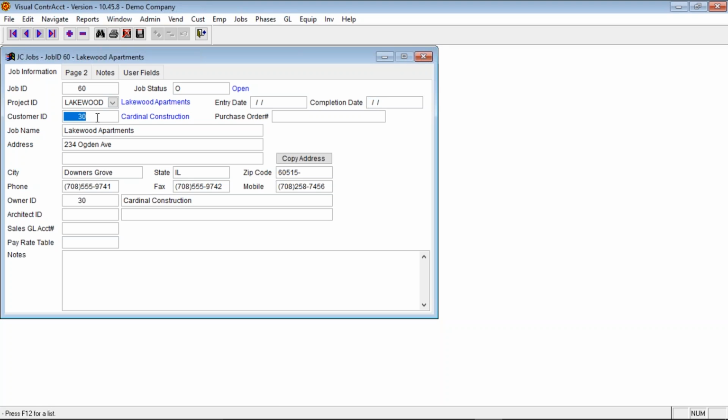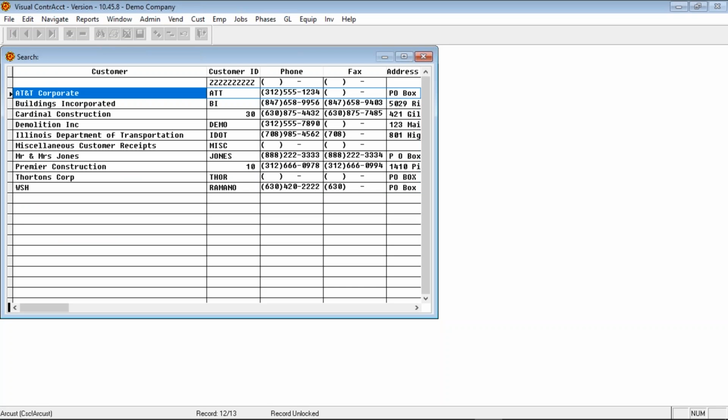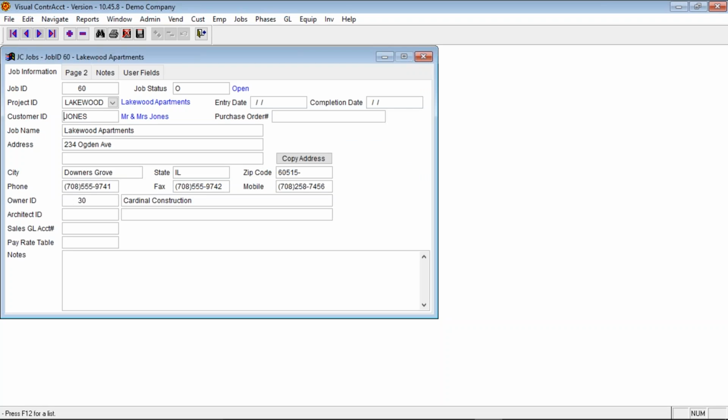Customer would be one of your existing customers. If you hit F12 in that field, it does pull up a customer list. And then you could type in the customer list and it would take you as close to that name as you can get. And then you could select it and it would populate that customer there.